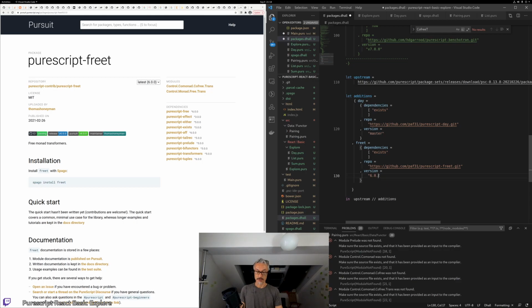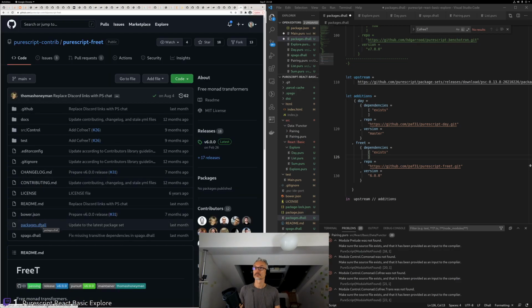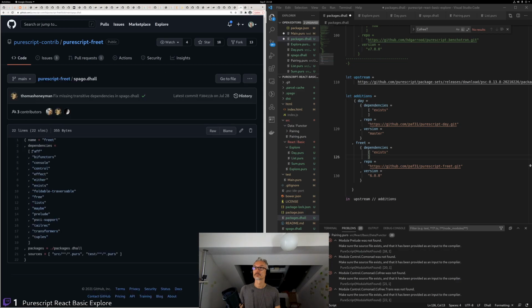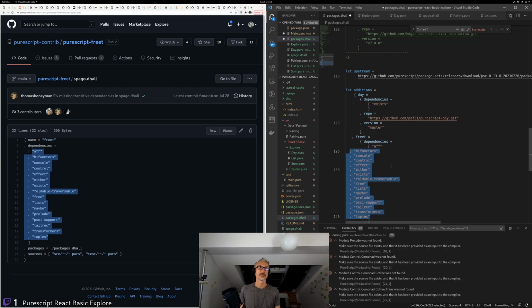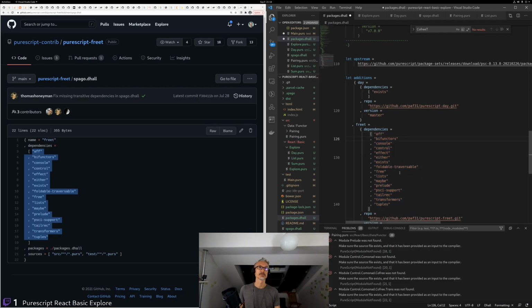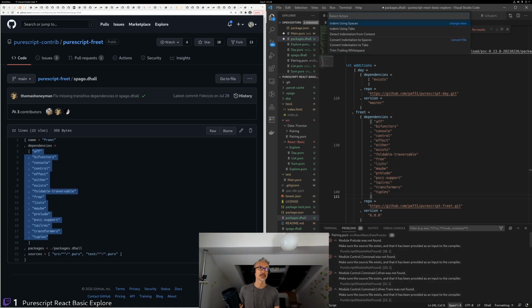And 6.0.0 will do. And what are the dependencies? Quite a bunch, but they're all nicely in Dhall for us. So we'll benefit from that. And can we make... okay, spaces.